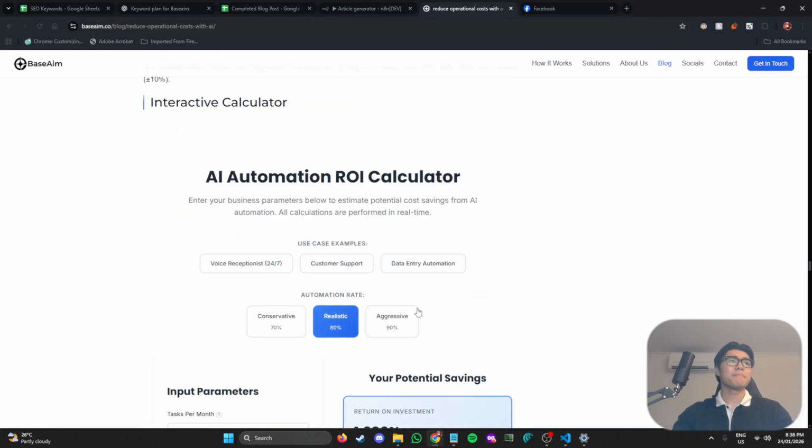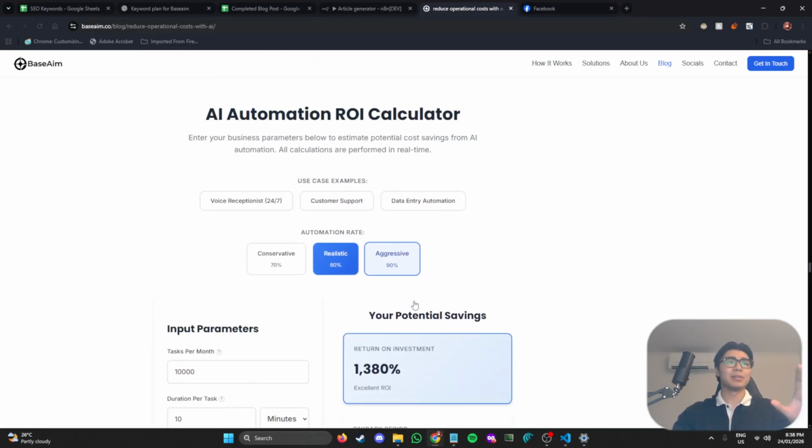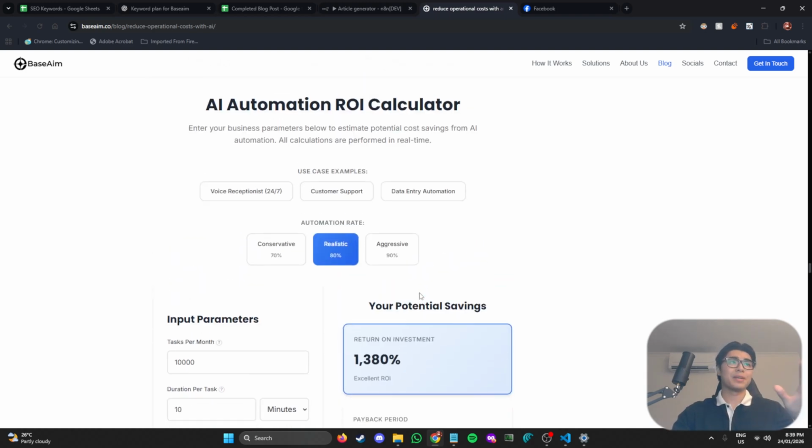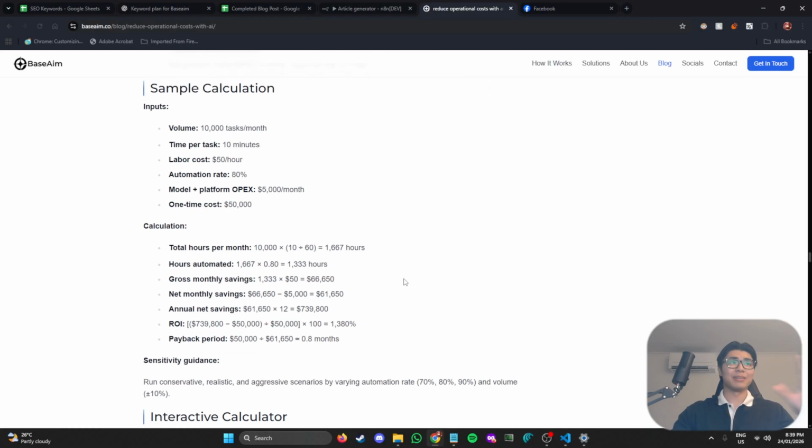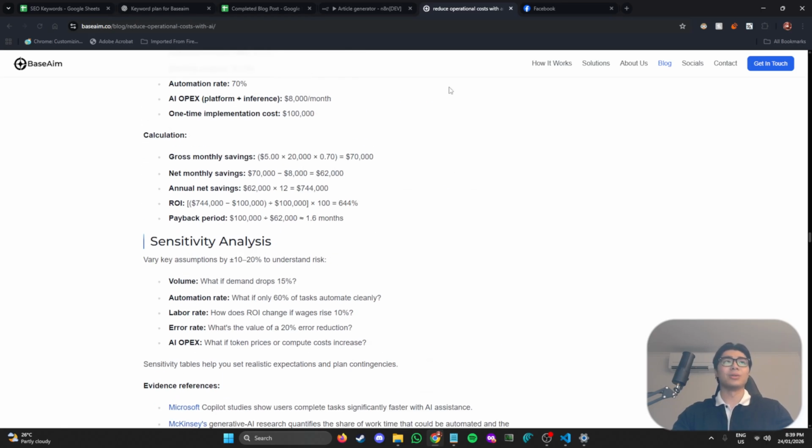Like as you can see here, I added an ROI calculator, which I have in another part of my website, but I was able to link it here and allow them to use it. This all has to be coded in the backend based on how it looks and stuff like that, which you can do using Claude Code and stuff.